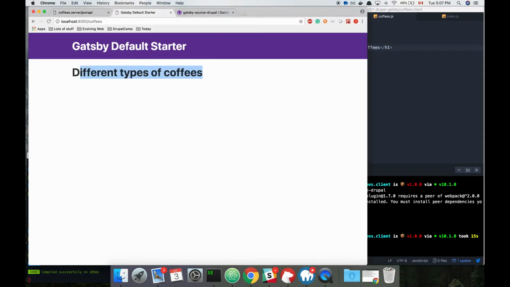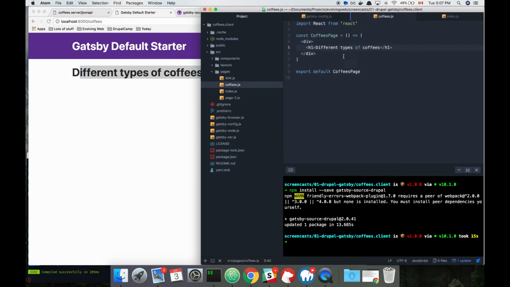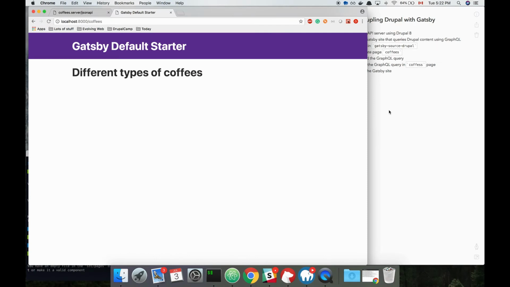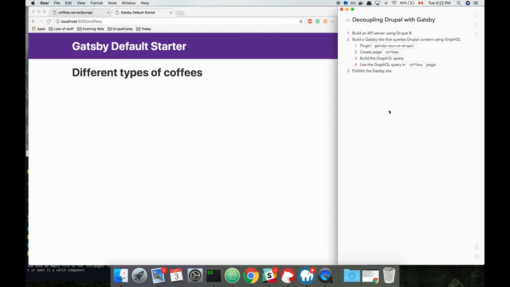So we already finished the second step. We already have an API server built with Drupal 8, and we already have a basic Gatsby site. So the next step is we need to build the GraphQL query. The GraphQL query is the query language for an API server. It's the way that Gatsby and Drupal communicate together.